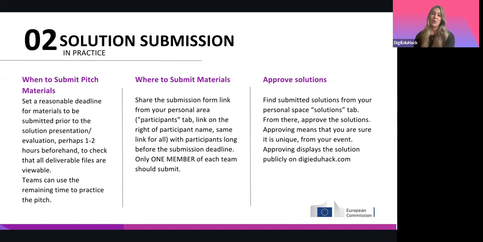Do instruct your teams early on how they should submit. There is a participants tab in your personal area on the DigiEduHack website where you get a link that the teams should then fill in. Only one member of the team needs to fill in the form, and we ask only one team member to submit, just so that we don't get duplicates, but that is how you should go about it.